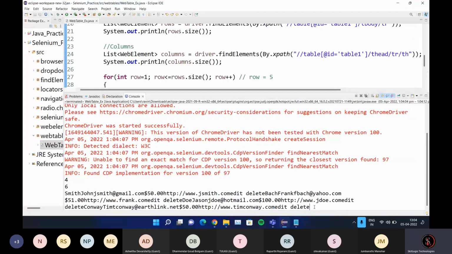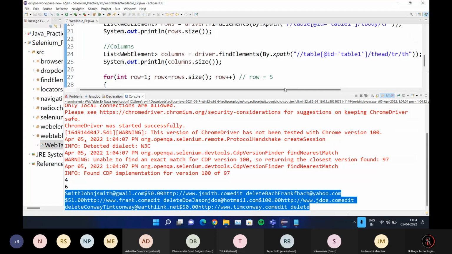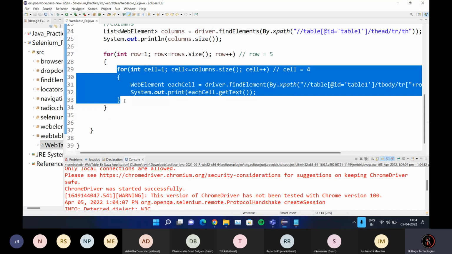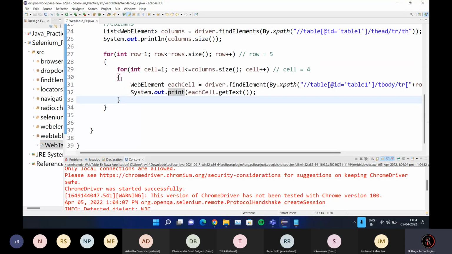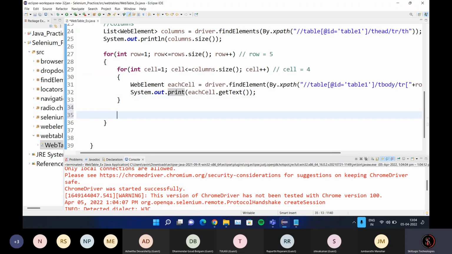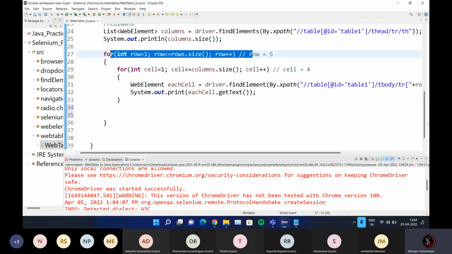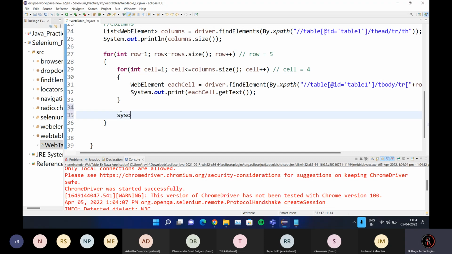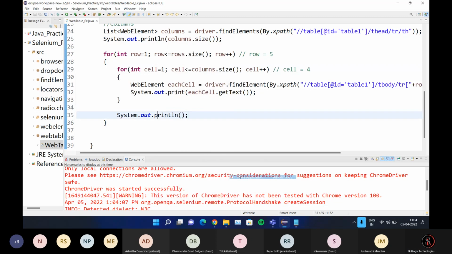Now everything is printing side by side. It's not showing row by row. Once I iterate the first row or second row, whatever it is, once I print the complete row data, I'll give one line space before going to the next row. So once I complete the cell data, I will use println, where the cursor will be on the next line before printing the next row. Let me run this.